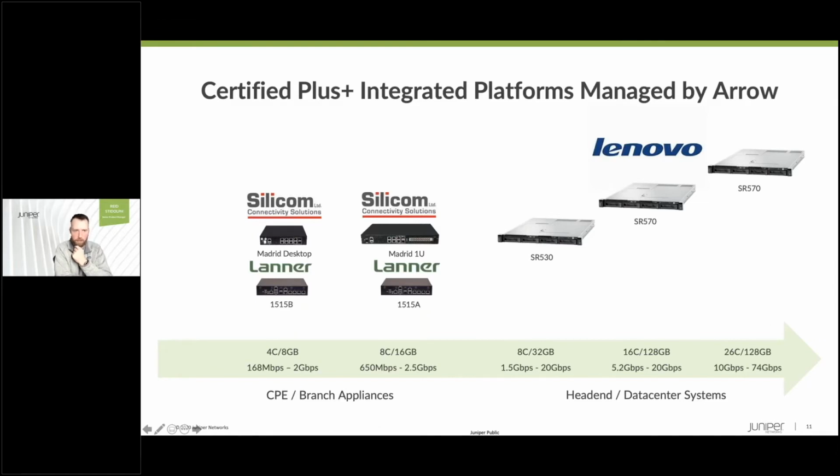When we certify these platforms, we specify the exact bill of materials in them. We lock down the BIOS versions. We help manage product lifecycle management in them. So if parts ever become end of life on these platforms, we update them and refresh the parts in them, and then, like I mentioned, they go through our nightly software testing.